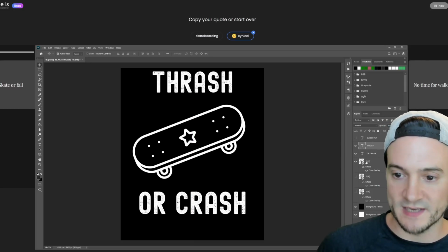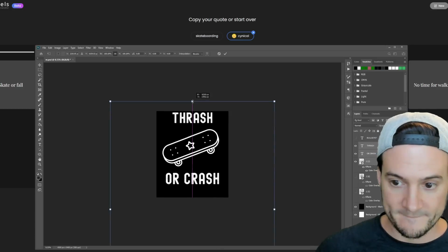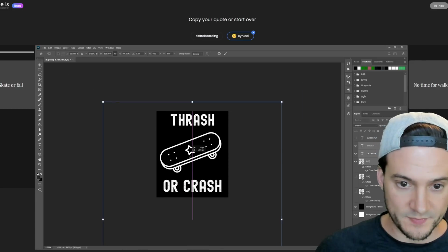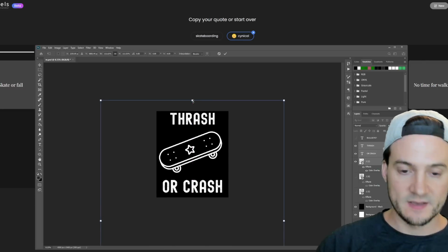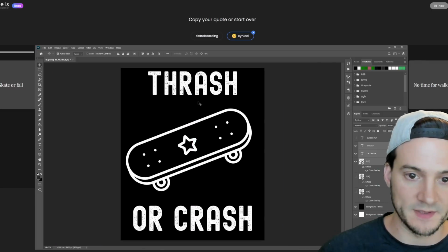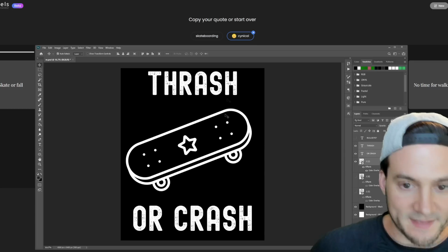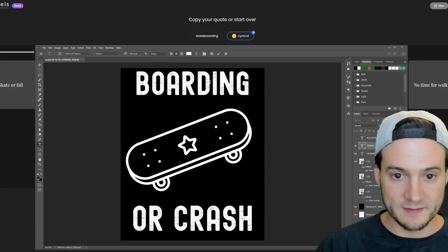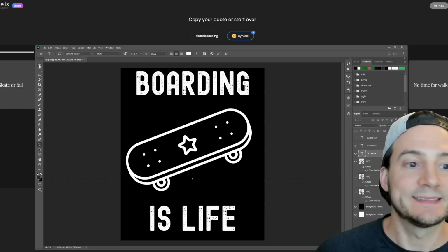So what I might do is select all these elements all at once. Could even zoom out. And then I can just kind of increase their size all at once together. Do something like that. That's something that I like to do, generally speaking. You guys have heard me say that before, but boarding is life. All right, last one. Boarding is life. Guys, these designs are good enough.